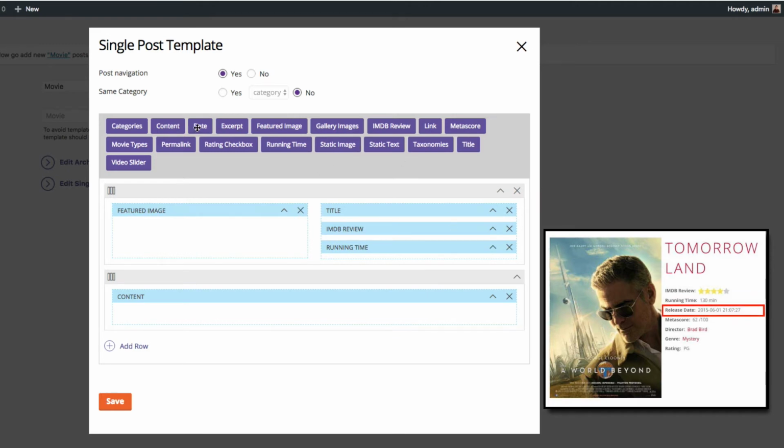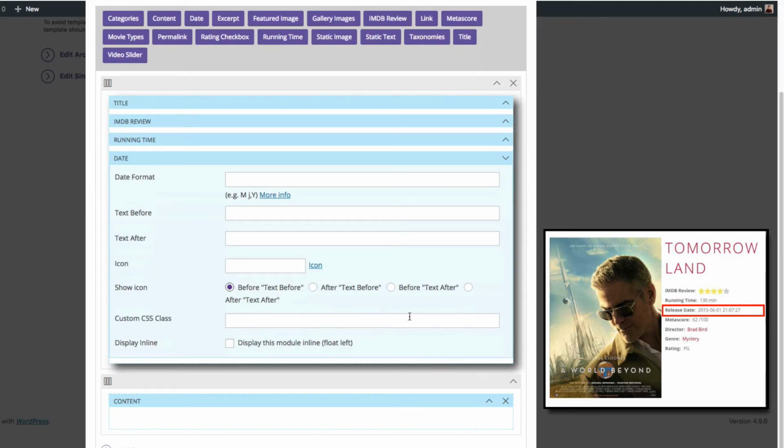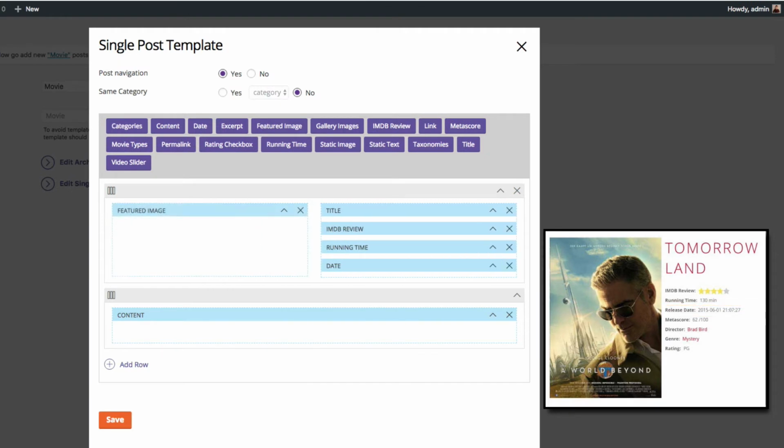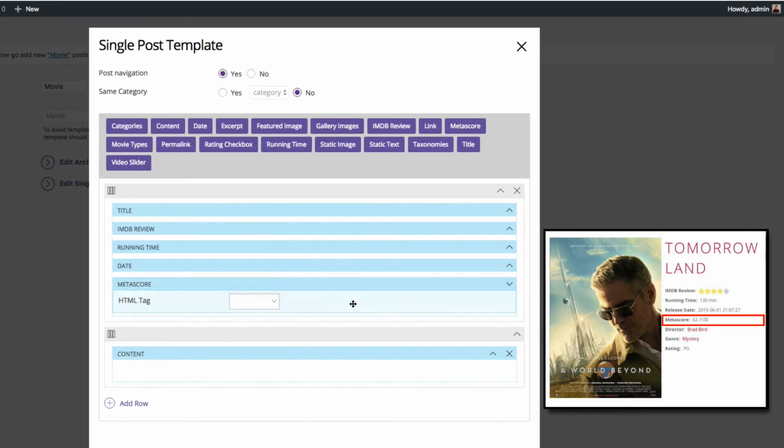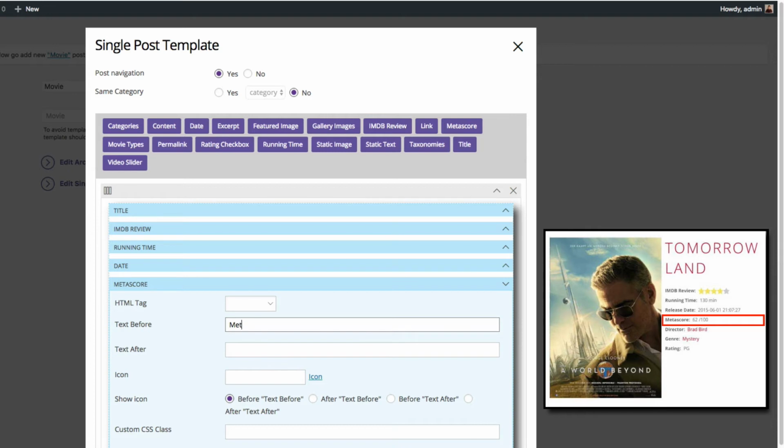And then I'm going to add a date to showcase the release date. It's going to be release date here for the text before, and then metascore, and I'm going to put a text after, out of 100, so that whatever number I input right after that will show this number that I just added.